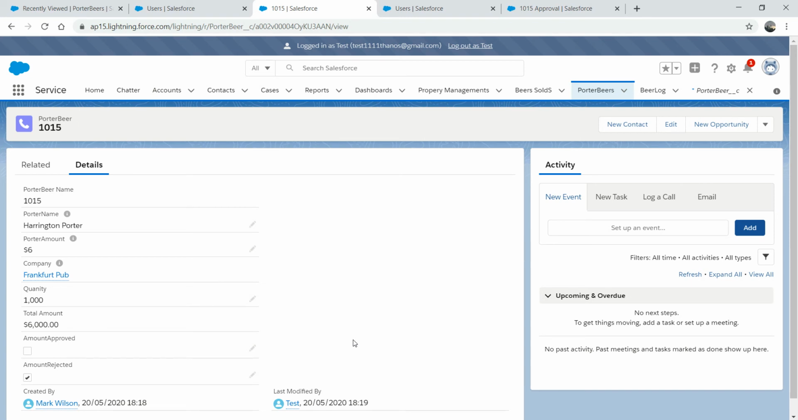Next video will be more interesting. I'll be talking about database triggers. We will get our hands dirty with Apex code.